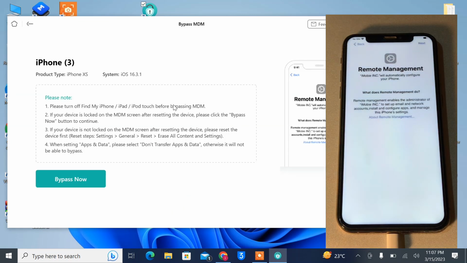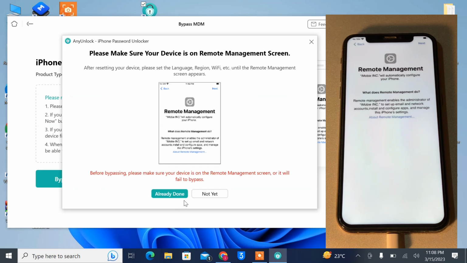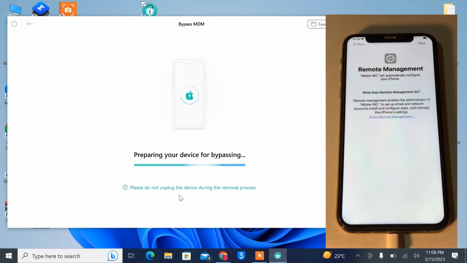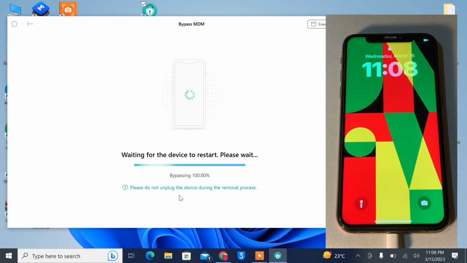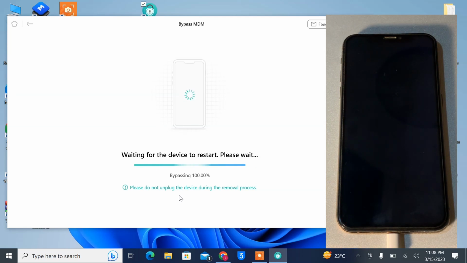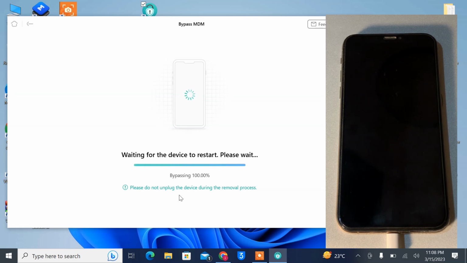Once your iPhone is connected, as you can see, you have your iPhone model here and the iOS version. Then you can simply click on bypass now. Please make sure your device is on remote management. So click on already done. If your iPhone is on device management, as you can see, restore in progress, bypassing. Don't disconnect your iPhone until it's 100% completed.